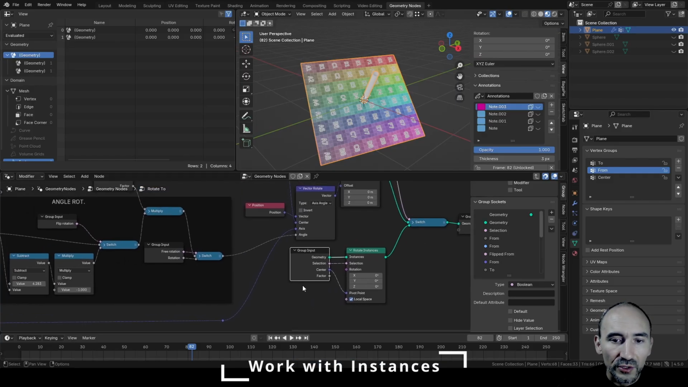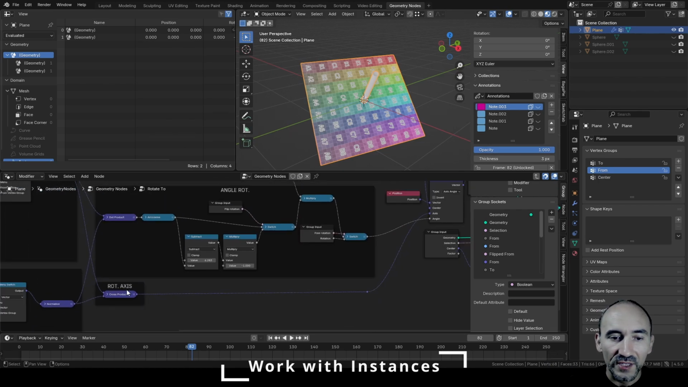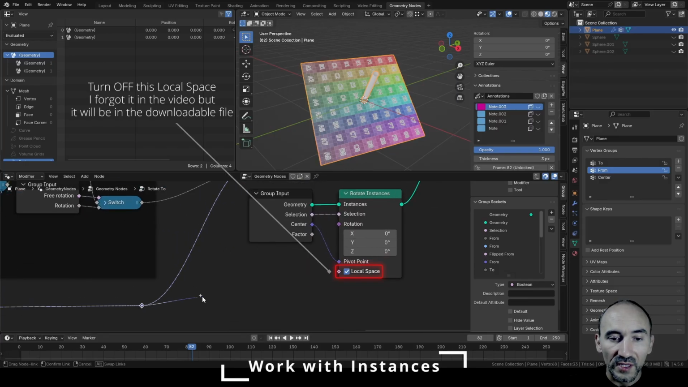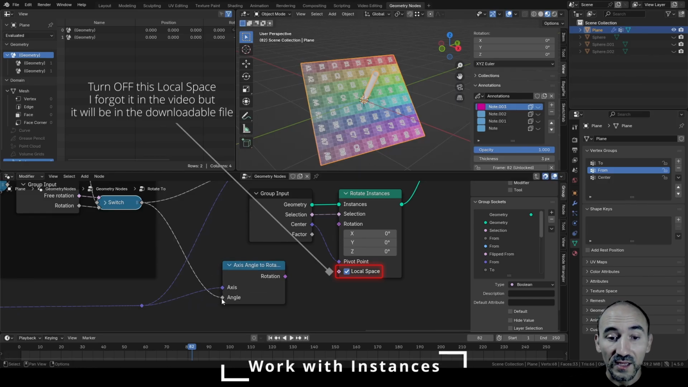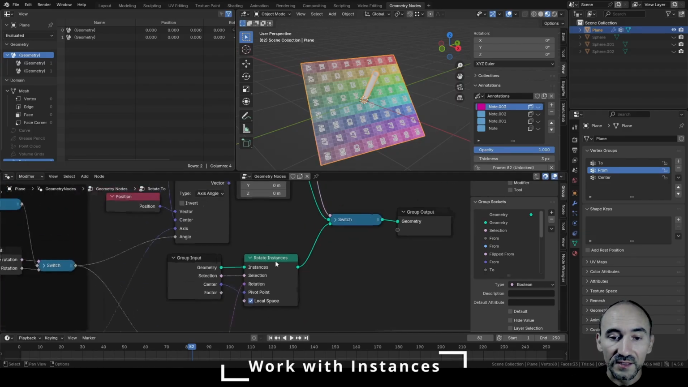So for the rotation we can use a useful node to transform a rotation between an axis and angle of rotation to a rotation output, okay, the quaternion conversion in the 3D space. So here we have the rotation axis and here we have the angle of the axis. So from here we can add this node axis angle to rotation, and we can use this as the axis, this as the angle, to have the final rotation inside our rotate instances node.